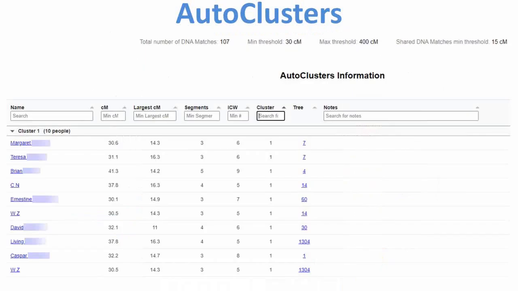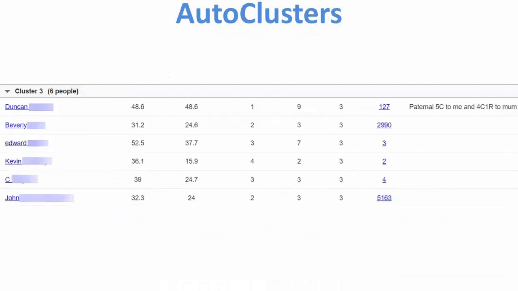And when we look at these clusters, there's lots of information there. Like how many of them match each other. So ICW, in common with, means, for instance, Brian matches with 9 of the others in the cluster. It also gives us information as to whether they have a tree on MyHeritage, and we can even click through to that tree and it tells us how many people are in it, which is fantastic. So if we look at cluster 3, there's Duncan, and I have written a note on Duncan saying he's my paternal 5th cousin. He's on my Colquhoun line. So I can now investigate Beverly, Edward, Kevin, C, and John as possible Colquhoun line relatives.